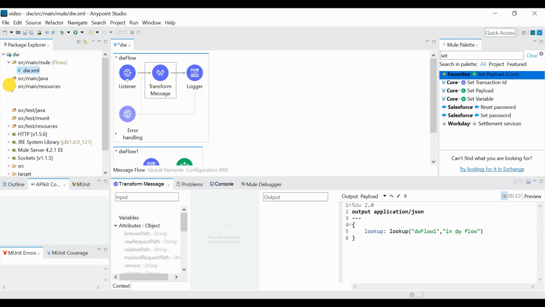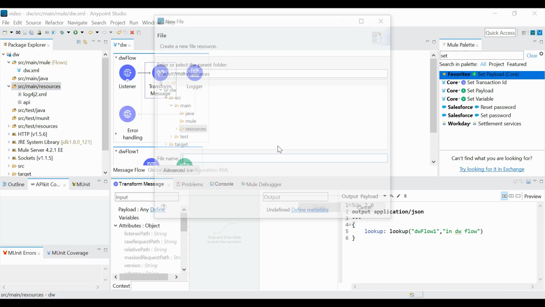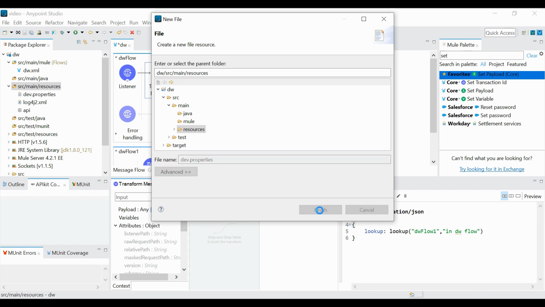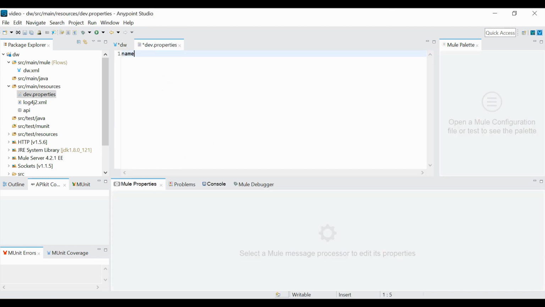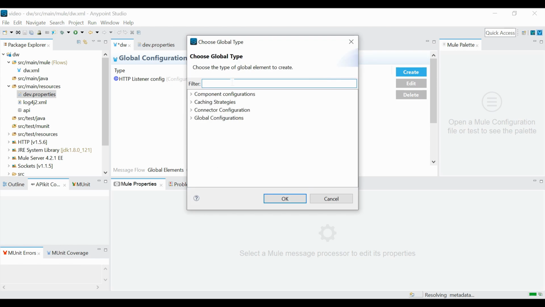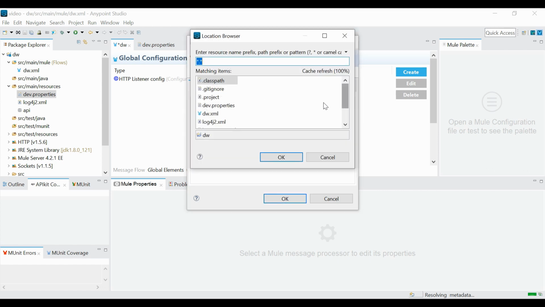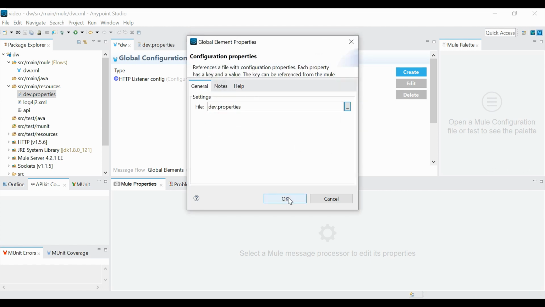So let me create a very simple property file here. I'll just pass one value there, dev, and in that I'll give name, John. Now here let me point our configuration property to the property file we have created here, dev.properties.